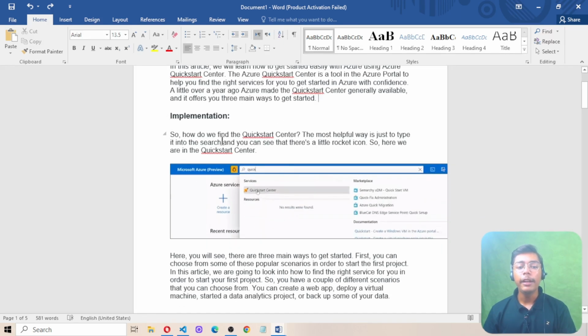So in implementation, here it is written: how do we find the Quick Start Center? This is the first question, how we can find Quick Start Center before implementing anything on it. The most helpful way is just to type it into the search, and you can see that there's a little rocket icon. So here we are in the Quick Start Center.